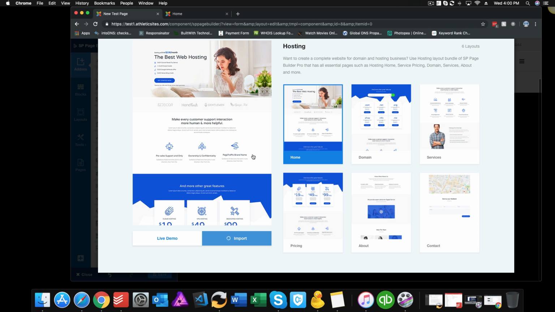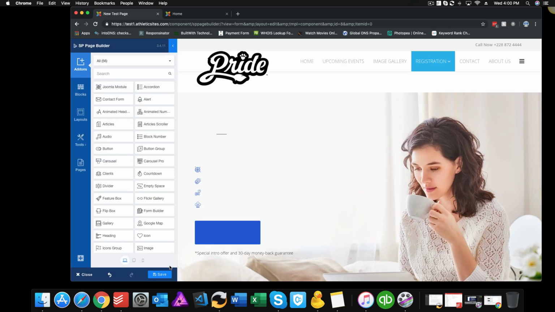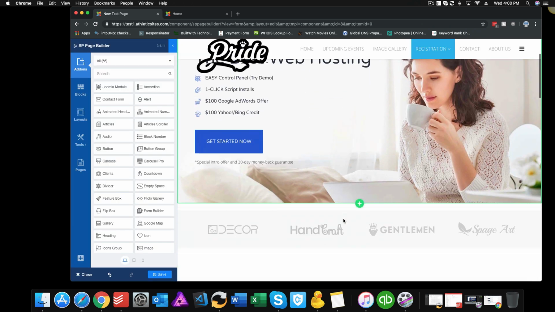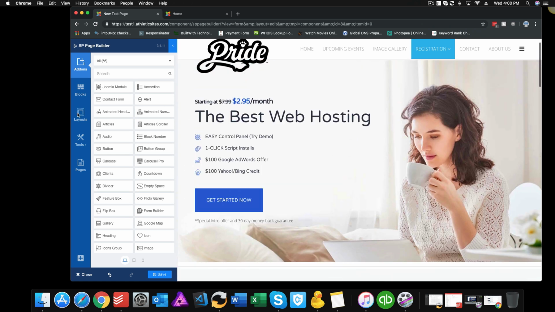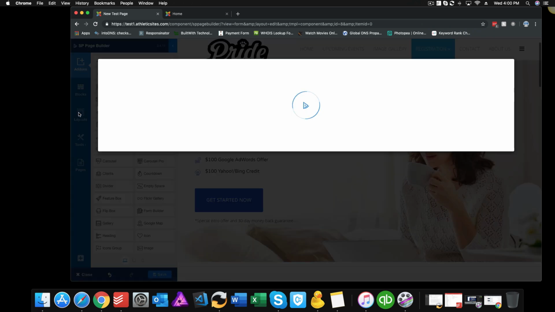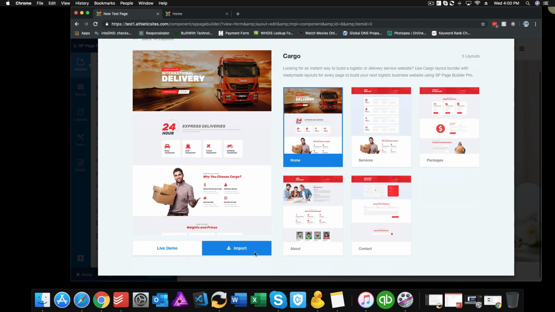Simply find what you want, and once you hit apply and import, it's going to go ahead and import this entire thing. Live demo is also a nice option. As you can see, it just imported that entire theme. So now we can go and change that. Well, what if I don't like that? Go back to layout, select a different theme. Set that.